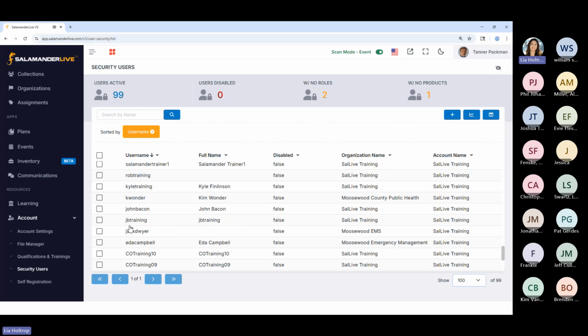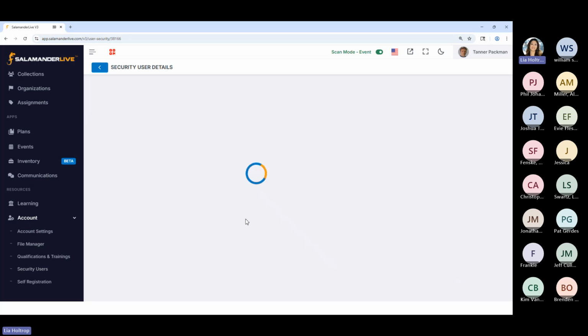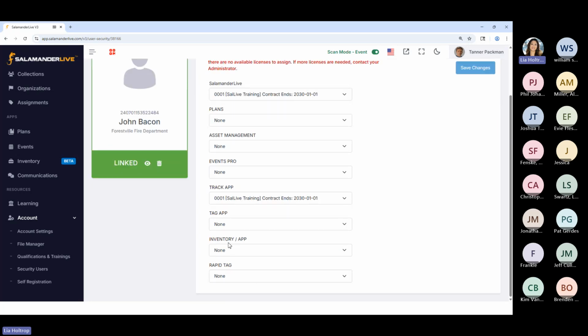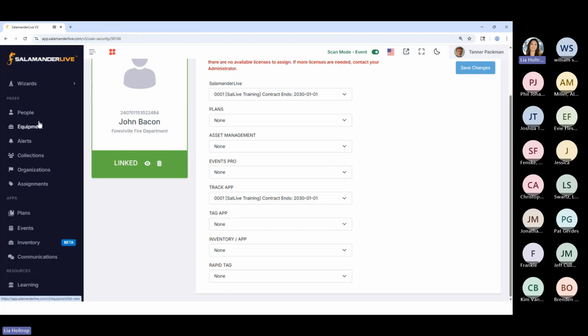So in here, this is where you can go in and manage this. So I'm just going to go in here to Mr. John Bacon. Under products, you want to make sure that they have Salamander Live and they have the inventory/app. So this right here is what gives them access to the inventory module and the inventory app. The asset management product here is what gives the user access to the inventory related features within the equipment database, including alerts. So that's the difference between the two.